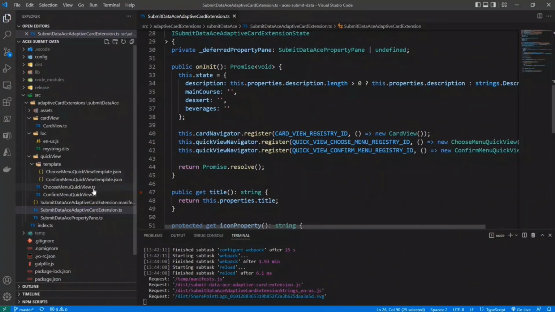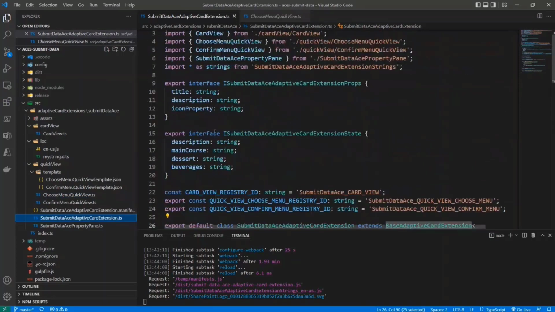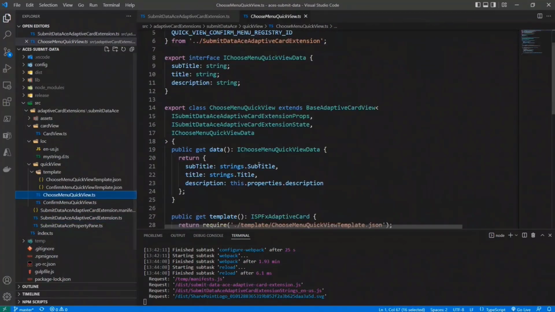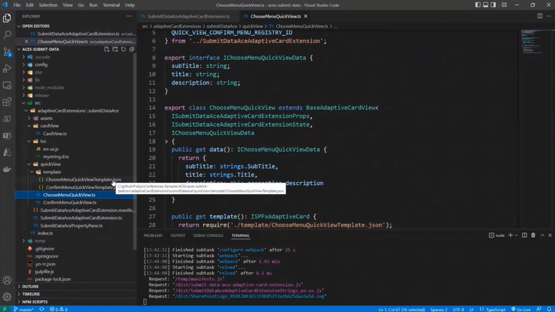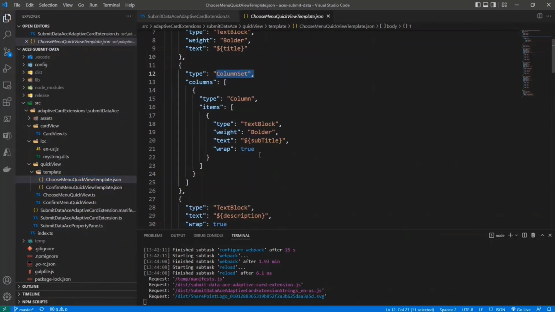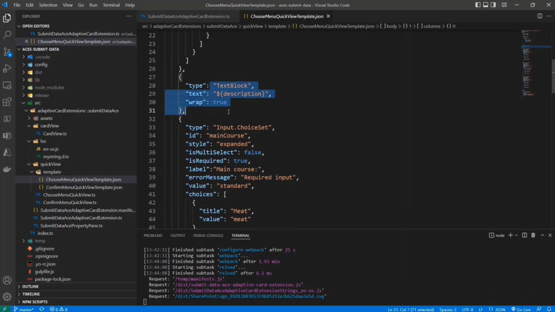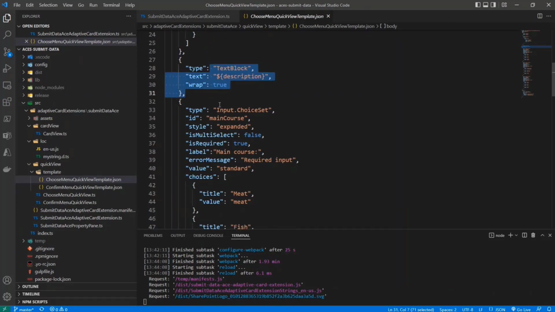The very first one is the choose menu quick view, which relies on the fact that in my adaptive card extension, in the state, I define the main course, the dessert, and the beverages that I want to select. In the choose menu quick view, I simply rely on the JSON of the adaptive card. I defined a column set in my JSON definition, where I have a column in which I provide the title of the card, then I have a description, and then I start collecting all of the choices from my user.